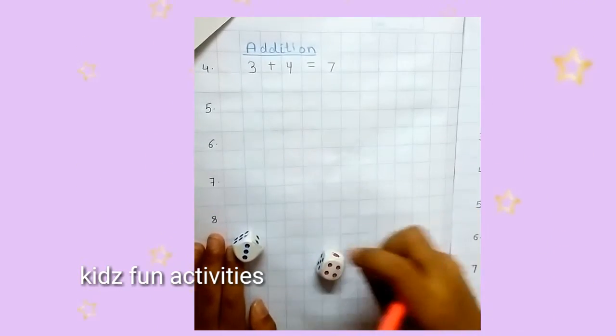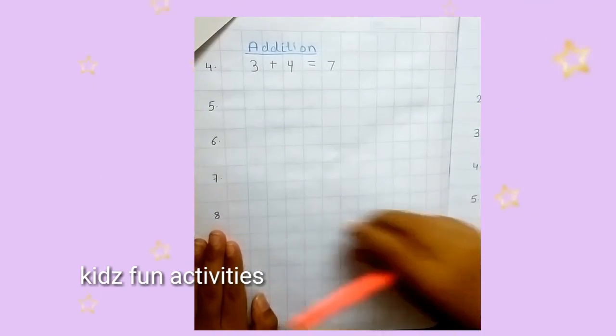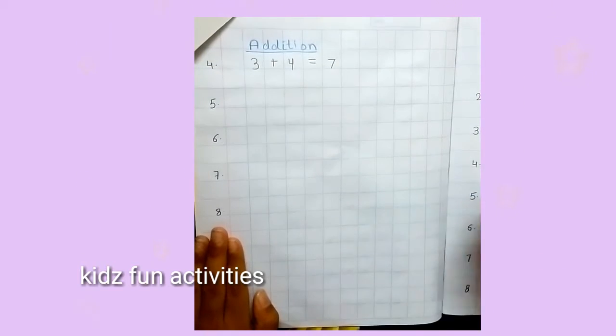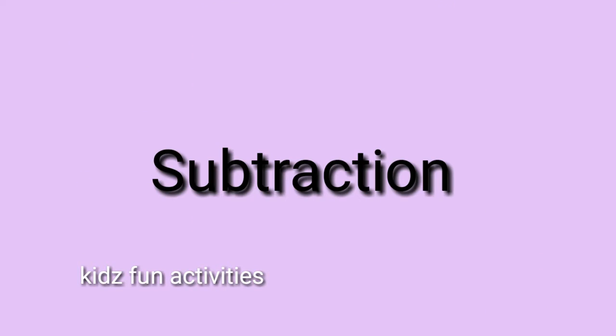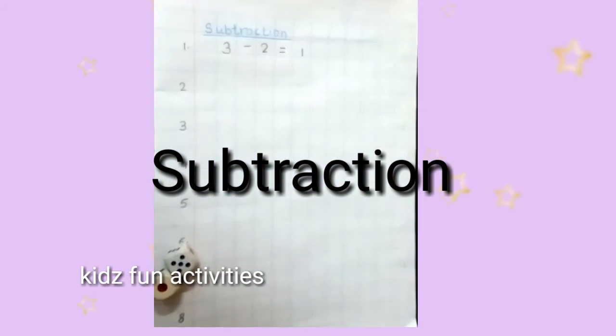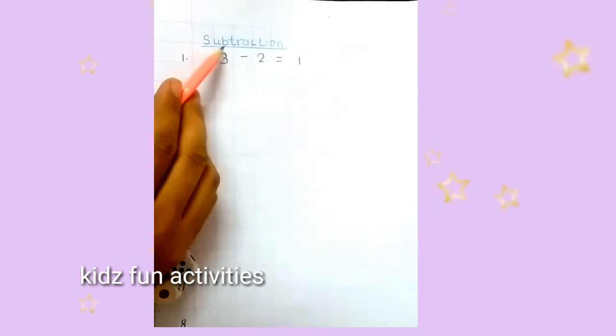Same as you can roll the dice and get so many numbers. You can enjoy with your friends, 1 or 2, as many friends as you want, you can play with it.